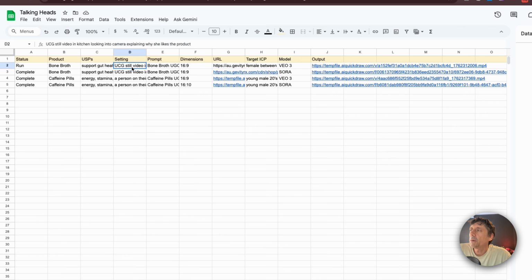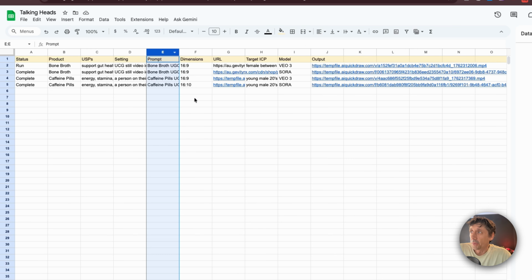Then the setting, you might want to describe the scene that they're sitting in. It might be in a car, it might be in their office, it might be in a kitchen. And then there's a simple prompt here about what you want to happen. And this will make more sense when we pull this through, so just hang on till we get there. This is the dimensions of the video. 16 by 10 is not a dimension, so that's a mistake there. So I'll just change that.